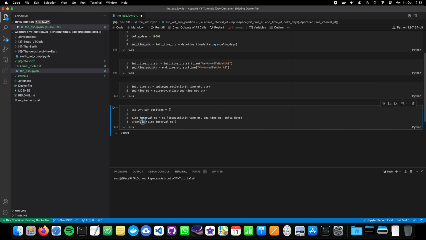10,000 as expected. Nice. Now we can iterate through this array, and for each time step, so each entry in the array is a time step, we can compute the position vector between the sun and the Solar System Barycenter, and we append it in our array.